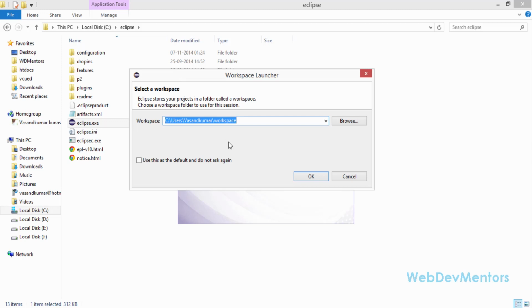So once you have completed that and this window opens up, this is where we select or define our working directory, where our project folders and files will be saved. So I'm going to give the name WebDevMentors so that I can understand that it's going to be for the codes. So if you don't want this prompt to be opened up every time you run the Eclipse IDE, then please select this option.